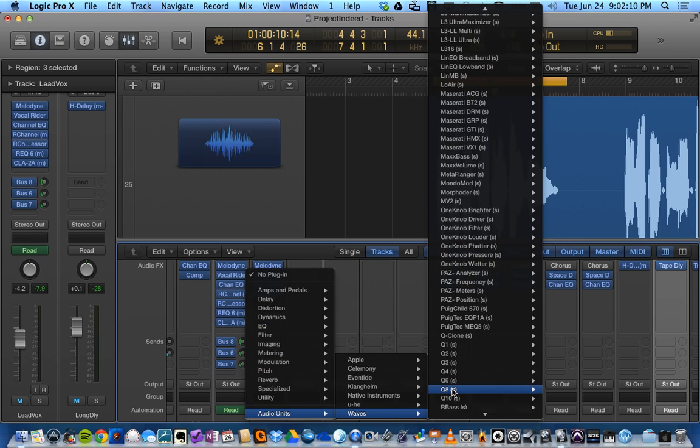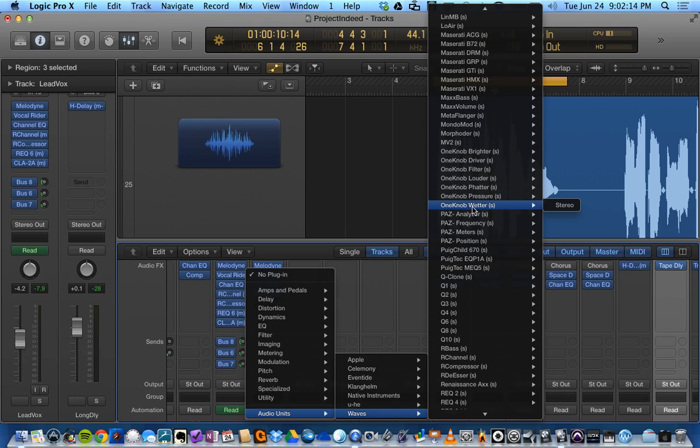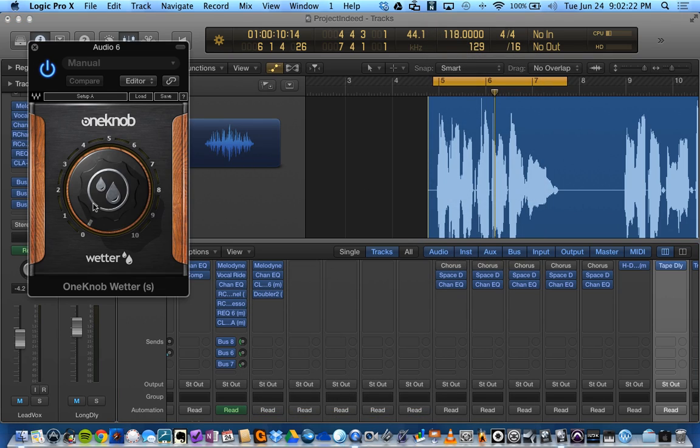Now, once I get that going, one more plugin that's kind of fun to use for this is a one knob. If you've never used one knobs, they're pretty cool, and it's called Wetter. And I like to just give it a little color with that. It just adds like some chorus and reverb and whatnot.